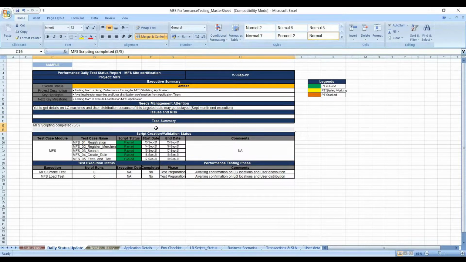So what are the tasks that you've done? Scripting status, when you will be starting, when you will be ending it. If there is an issue, what is the issue? Then execution status, when you are going to do the execution, how many runs happened, execution date, completed or not, phase. Then why it is a blocker, what was the issue, that is the issue.